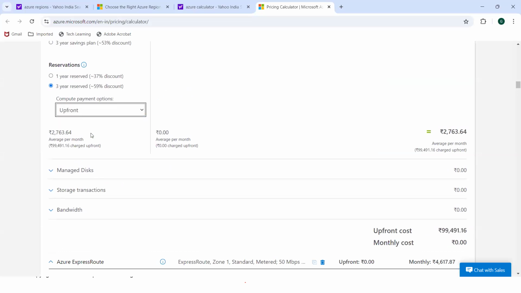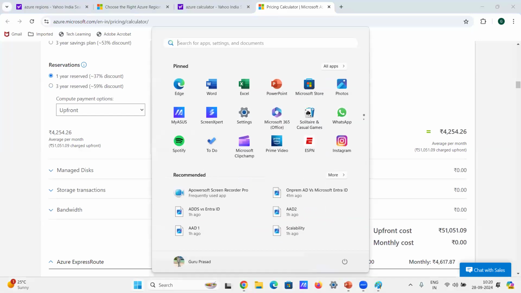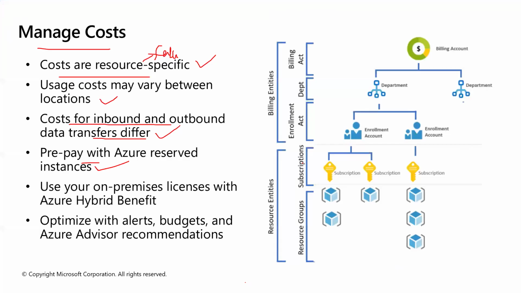And if you want upfront, the upfront cost is this, and for 3 years you'll get a discount of 59%, but a minimum of 1 year you have to go for. So this will be helpful, guys, whenever you think that the application will work only for 3 years or 1 year, so you go and reserve the instances. Azure will give you a 59% discount for that machine, so you'll pay only 40%, and you have a 60% discount.